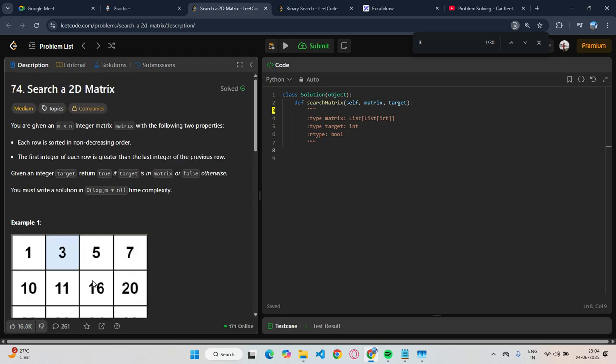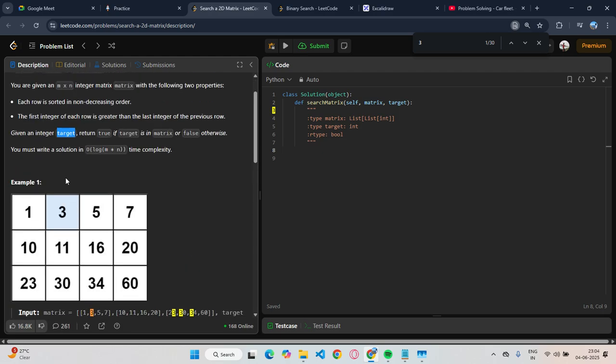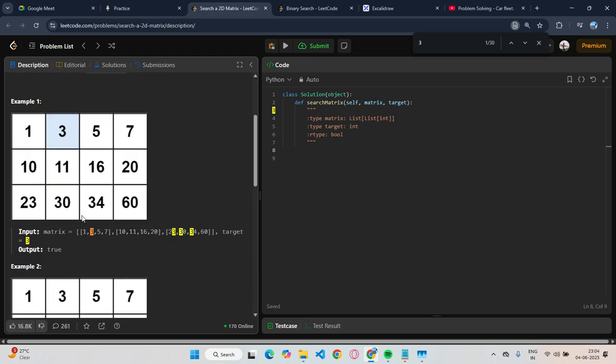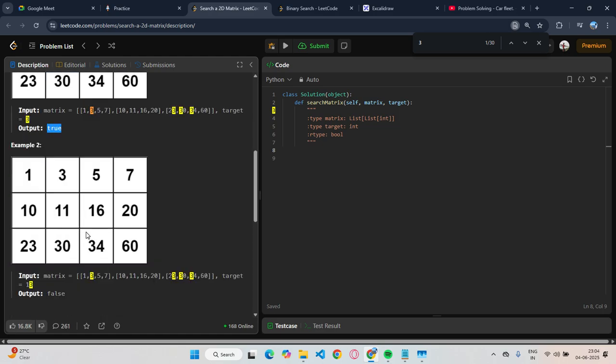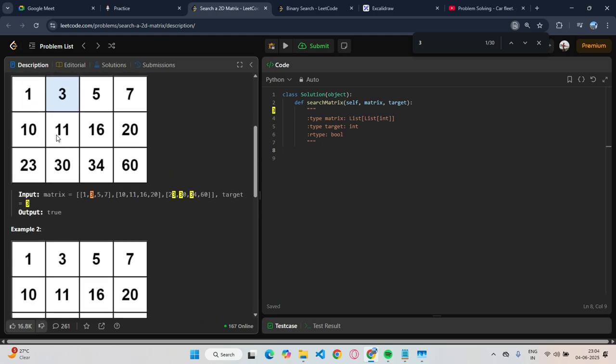Okay, so our task is very simple. We have to search a 2D matrix for a particular target value. As per this matrix, 3 is the target value. We just have to return whether the target value is present or not. We don't need to return the index and all. We just need to return true or false if the value is present or not.